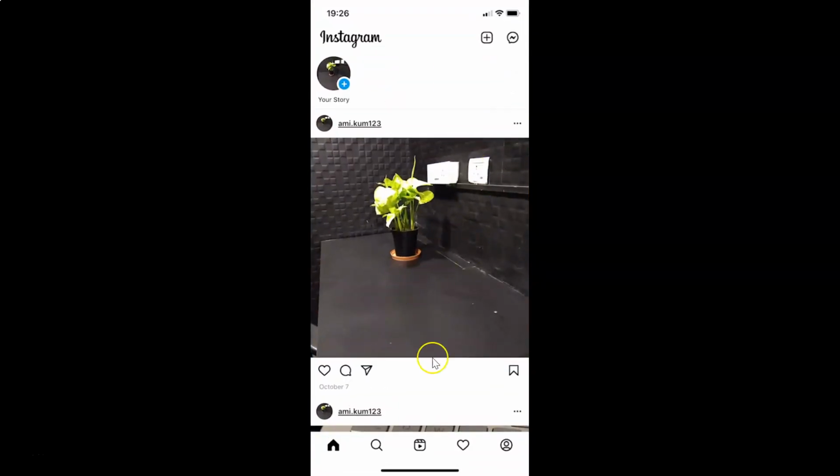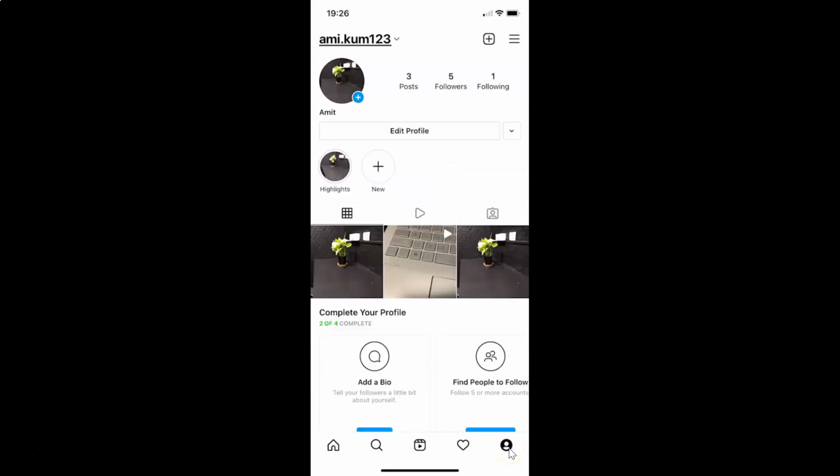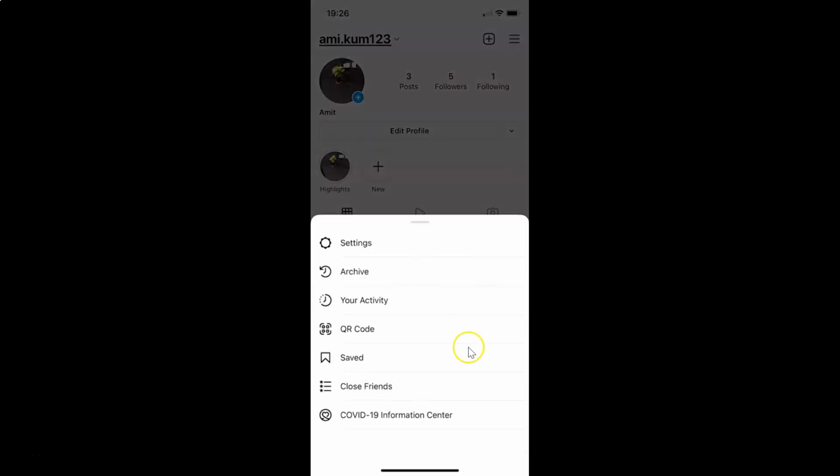And after that, you have to come to this bottom menu and then tap on your profile tab at the bottom right. And I have my profile page opened. And after that, you have to tap on this three horizontal lines, this menu icon at the top right. And I have this menu opened.